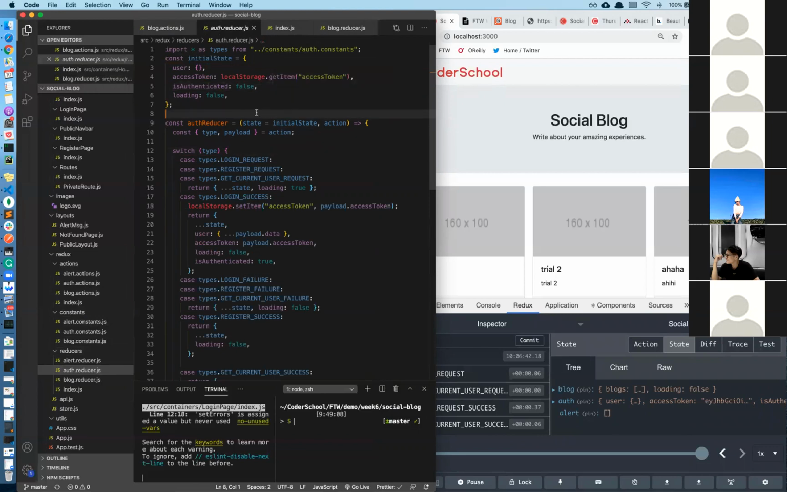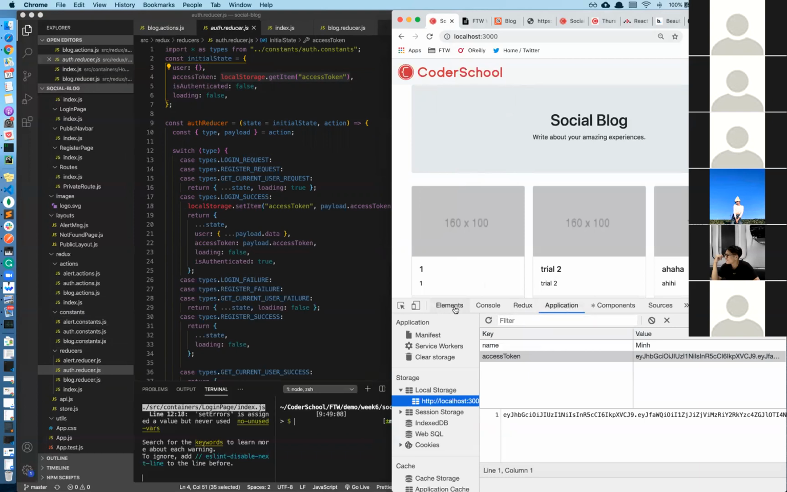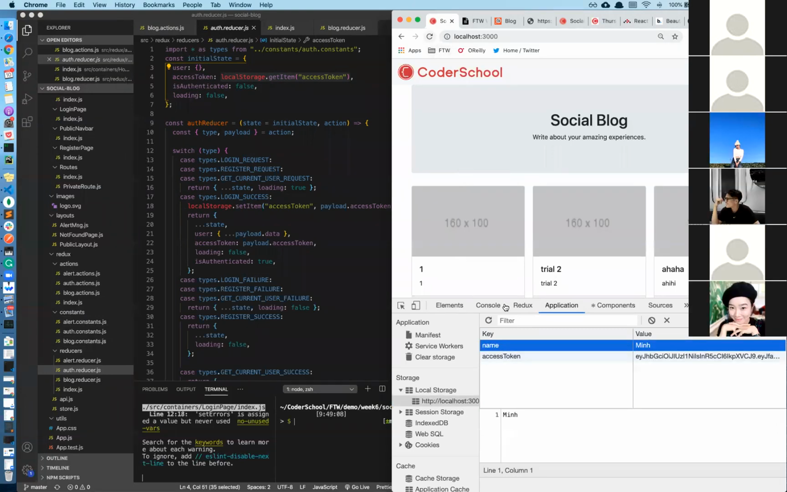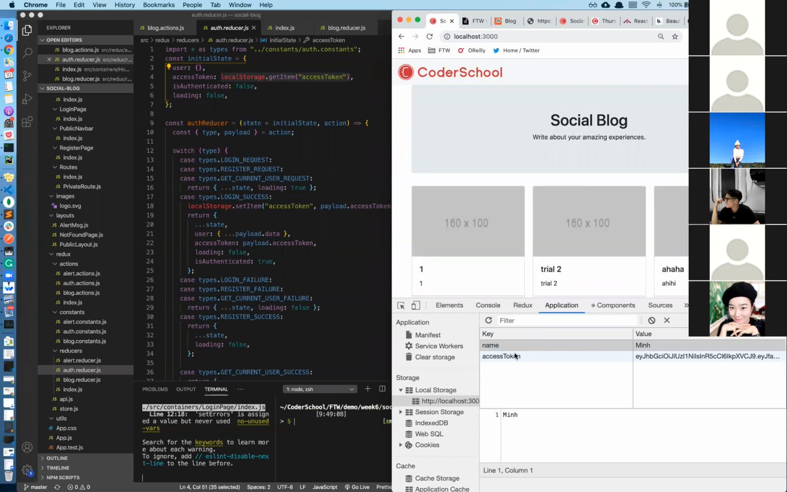The solution for that is we're going to keep the access token in local storage. Local storage is the storage local to the browser. If you open the dev tools and open the Application tab, inside this local storage you can find localhost 3000, which is our application, and the access token is saved here. Inside this local storage, we can keep information even after refreshing. You can see when I refresh the website, nothing changes.